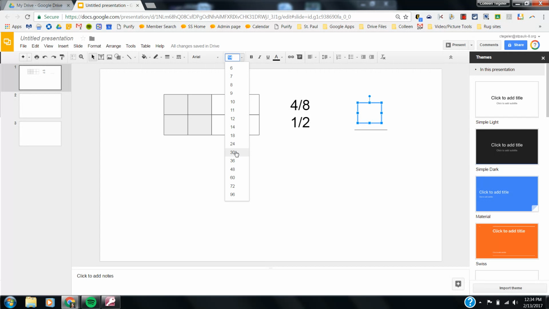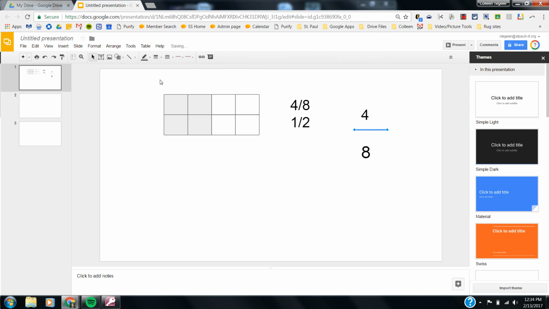So let's make this number nice and big. And this number, same, nice and big. Oh, I made it bigger, didn't I? But you get the idea, right? And this was just a line. I got that from coming to my line tool and just drawing a line. I keep drawing them crooked.